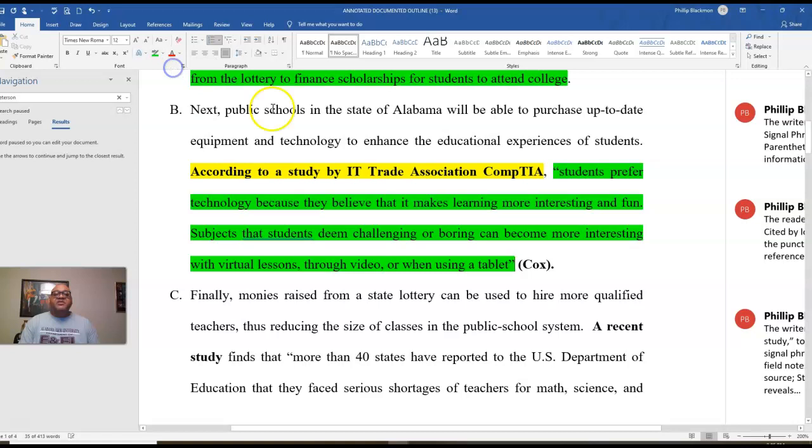I'm going to highlight that in green. Now, how am I going to find this on the Works Cited page? Well, as I said, I use the name of the organization in my signal phrase. So in the parenthetical reference, you're going to have to tell me how to find this on the Works Cited page. I'm looking for Cox. You took this information from an article written by Cox.